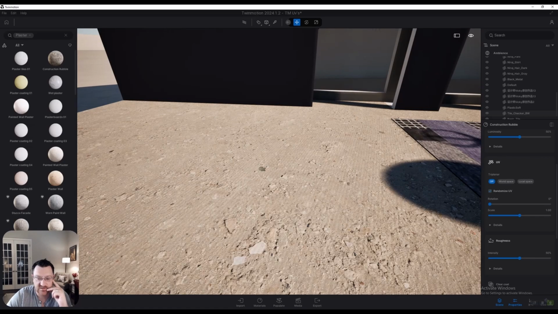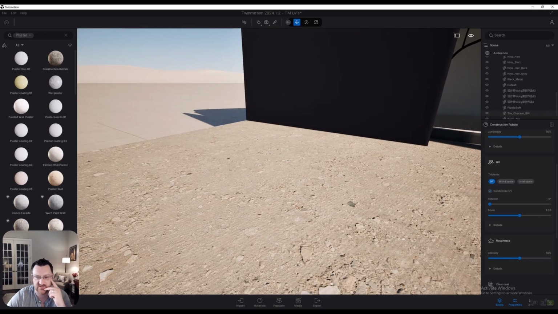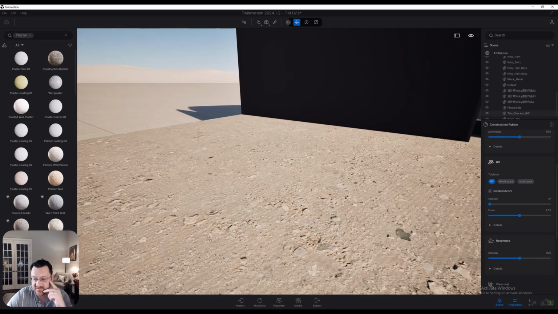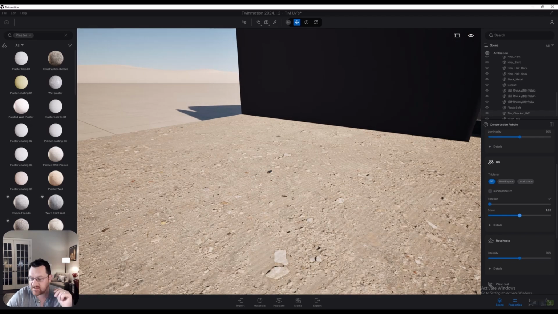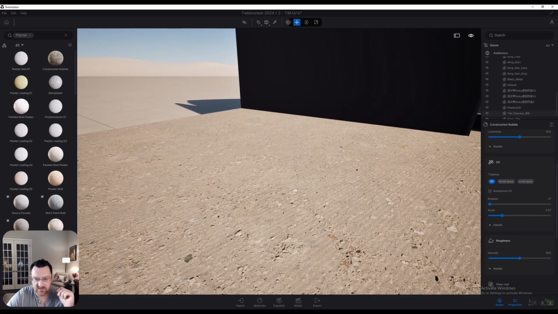So randomize UVs will actually fix that. It just randomizes the arrangement of the UVs, and you can see when we turn it off it looks very samey, especially if we adjust the scale. Take a look at this really quickly. There we go. I'm repeating. You can see the same elements repeating versus randomize UVs.